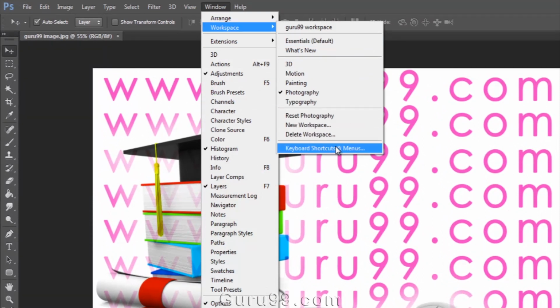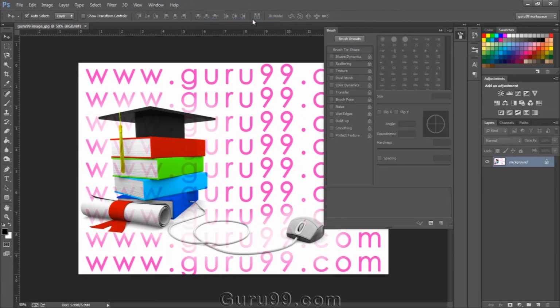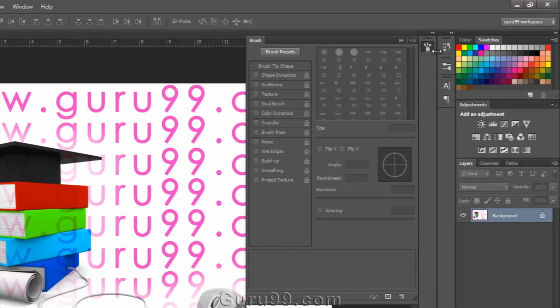But now I want to create my own workspace because of my working methods. I already know which panels I need and which panels I don't need to work on. Look here. I have already created my own workspace called Guru 99 Workspace. Select it and check it. In this workspace, I have some selected panels, such as brush, history, character, layers, channels, paths, adjustments, swatches, and color.